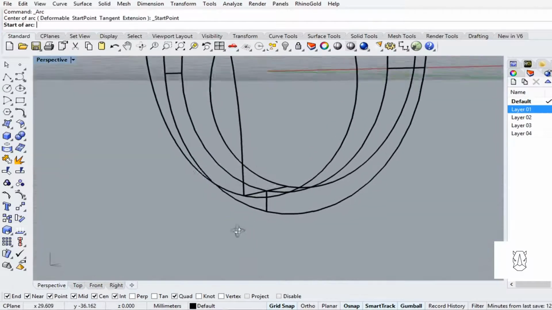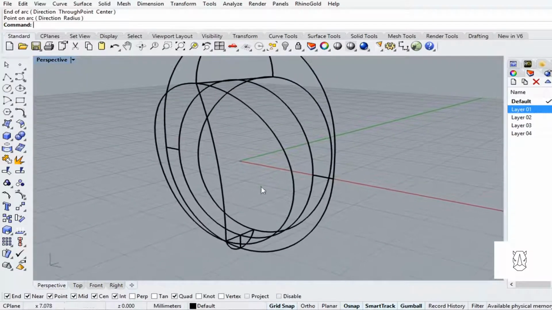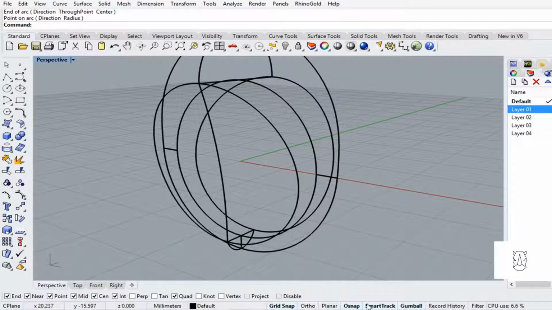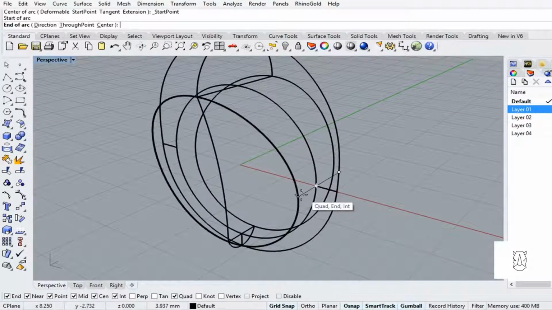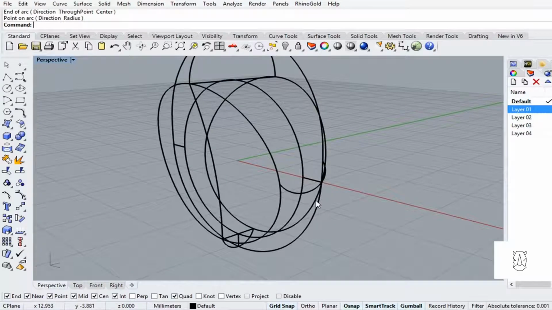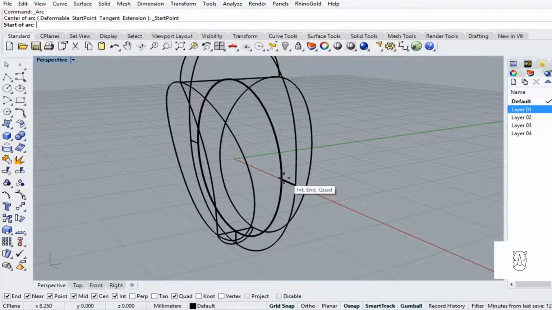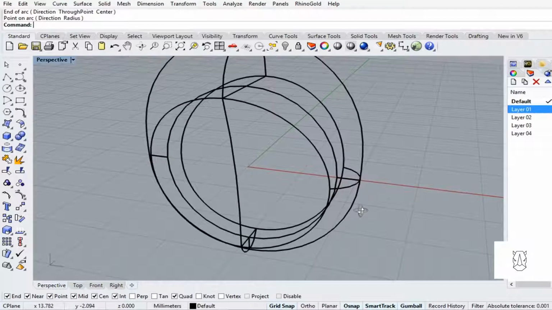and same thing over here. And make sure that your smart track is on to draw another curve arc for the sides. Again, the white point to here, something like this, and then you can mirror this one to the other side.